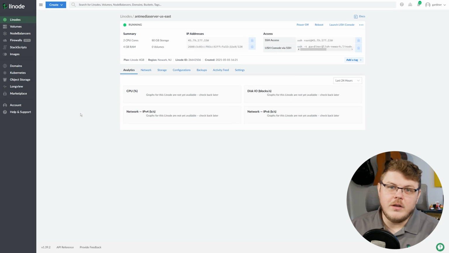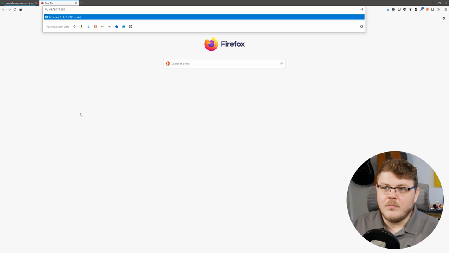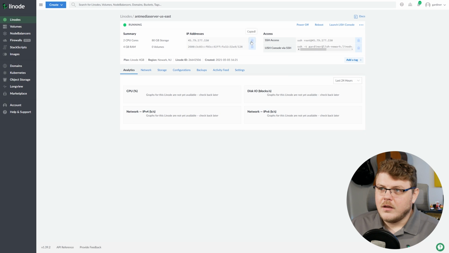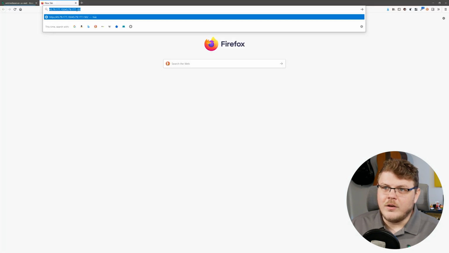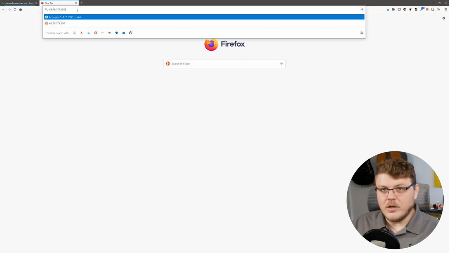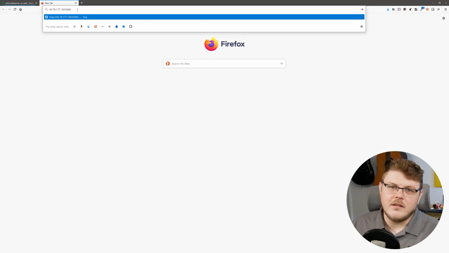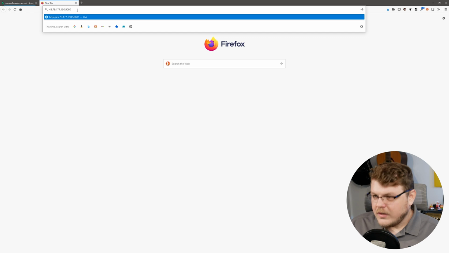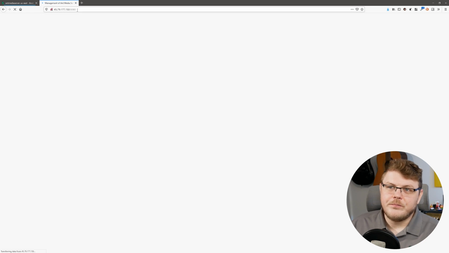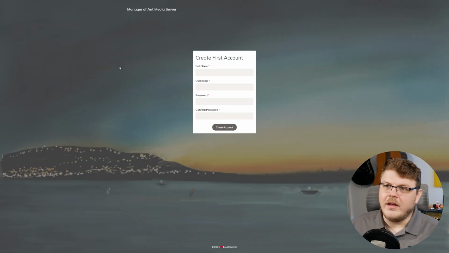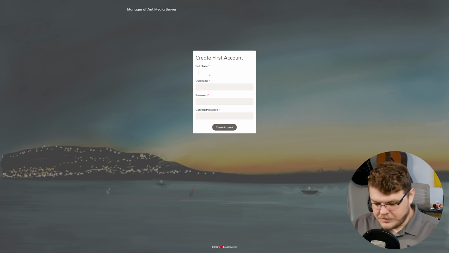All right, so it looks like our Ant Media Server has been set up and ready to go. So what we're going to do now is open a new tab and paste in the IP address of our Linode, which you can find right here. You just click this little clipboard button, paste that right in, and add :5080 to the end of our IP address, and that's going to allow us to access our Ant Media Server. So if we hit enter, you can see we have our Ant Media Server first-time account creation screen.